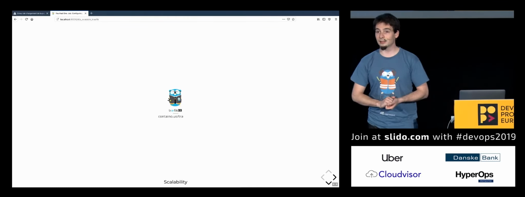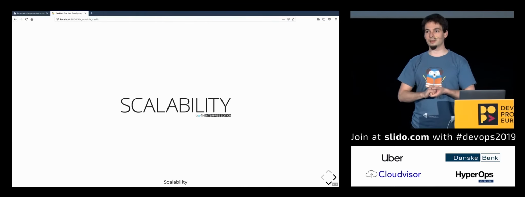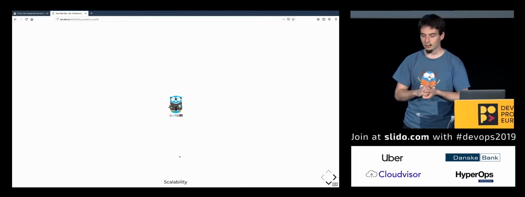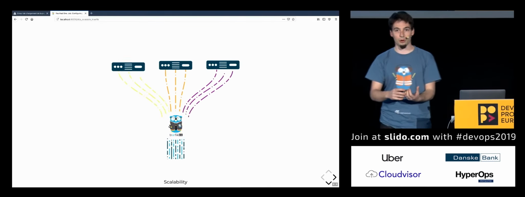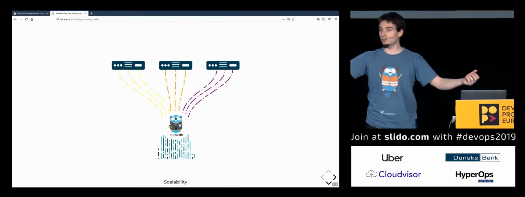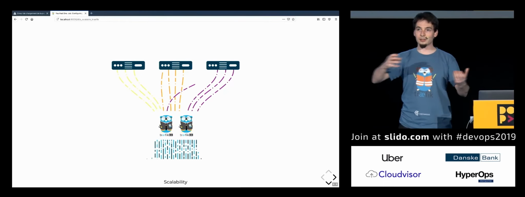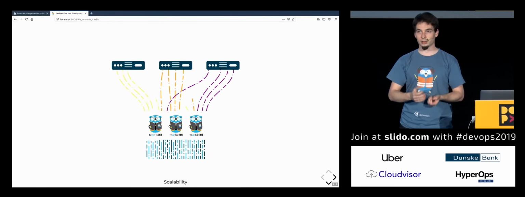Finally, with this in mind, it provides you auto-scalability. That means if you have a burst of requests, the node in charge of forwarding the requests can scale up in time to handle the burst, and scale down to not consume too many resources on your clouds.